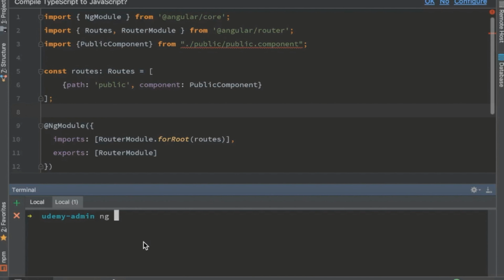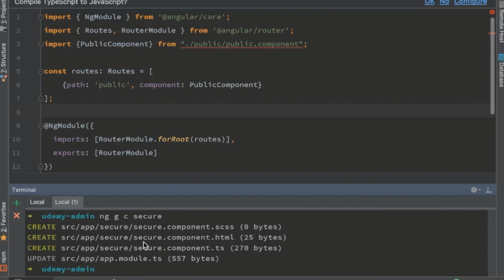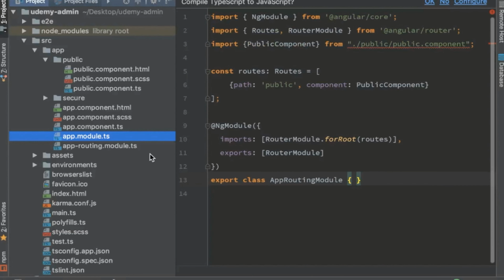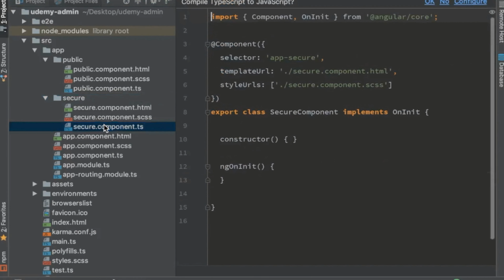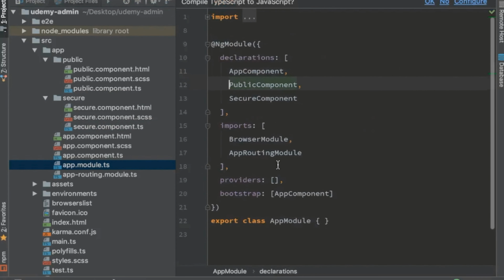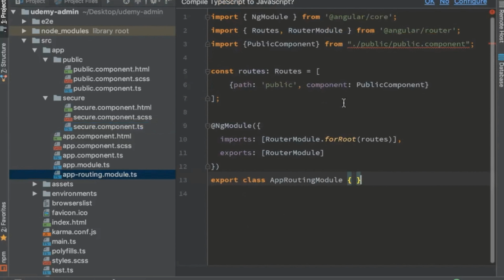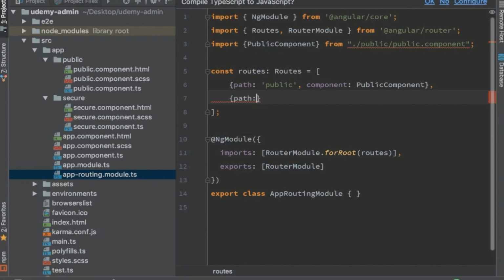Now let's create a new component and we will call it secure. Secure component will be responsible for all the routes that need user authentication. Public component and secure component are both imported by app.module.ts. Each time we generate components from Angular CLI, they will be automatically imported in the nearest module. Now let's add secure component to our routes. It will work just like public component.